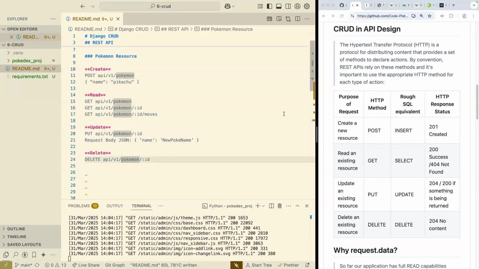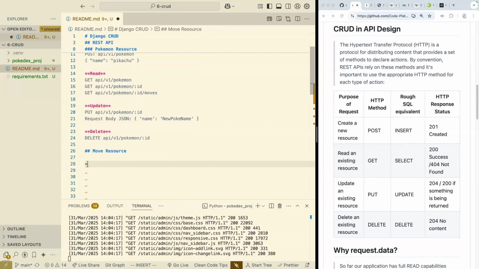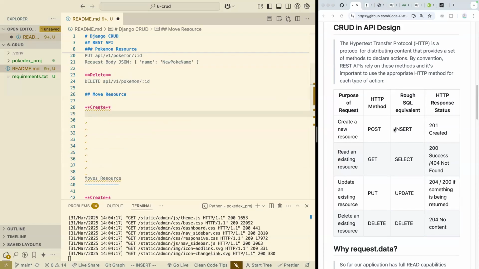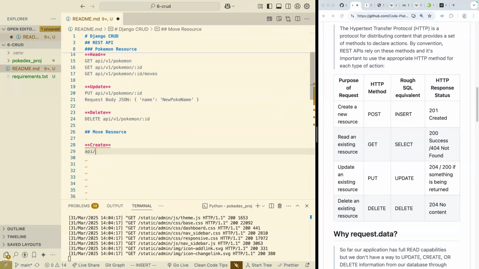Yeah, totally. So let's design our move REST API real quick. If I want to create a new move, what would that API endpoint be? API/P1/moves probably. Yep. And what's the HTTP verb? Is it going to be a post, a put, a get, a delete? Post. Yeah, exactly. Because post means creating.